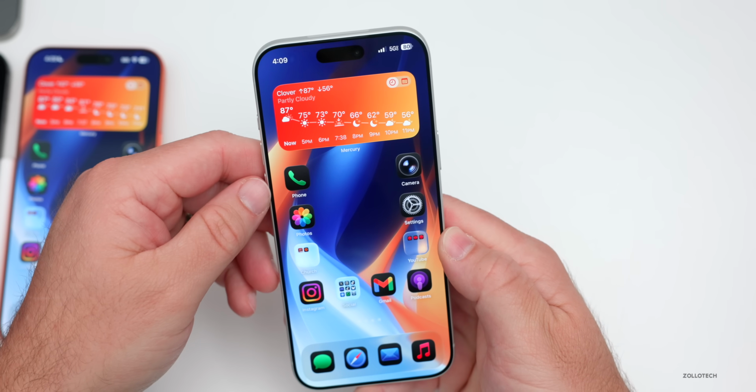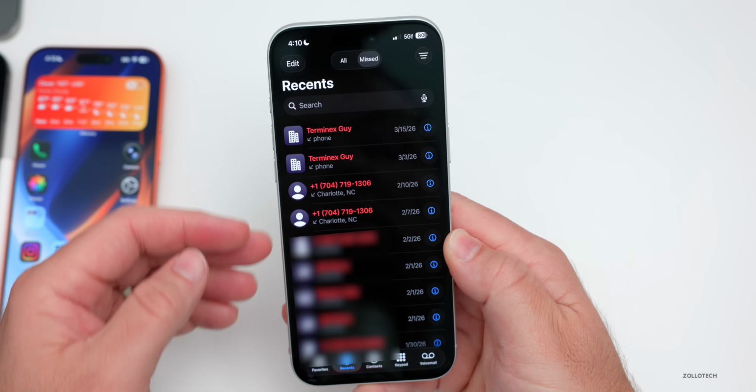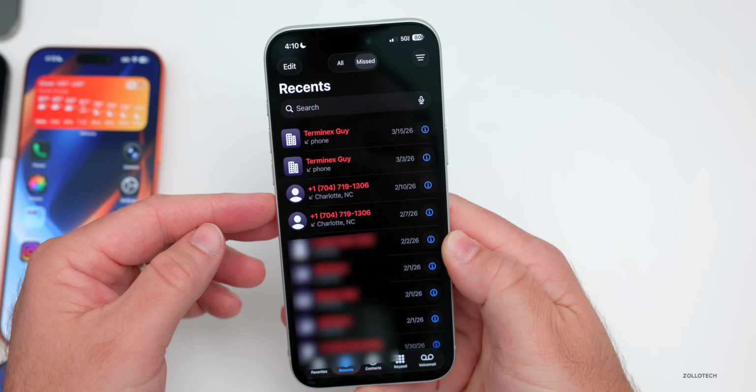Within our phone, there's a small change. Within our Recents tab, if you missed a call, you'll now see the city and state where the call was from.